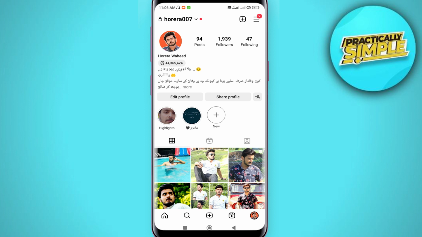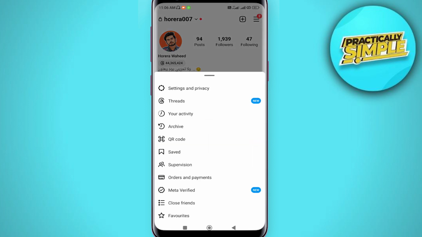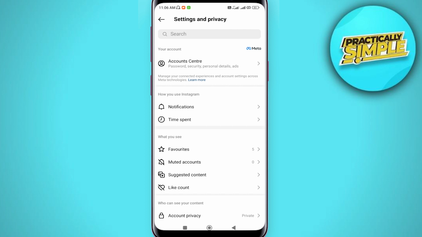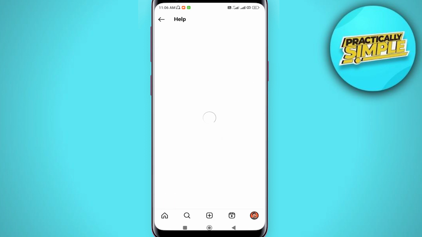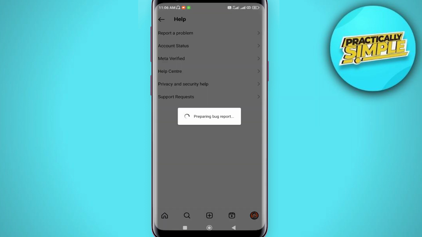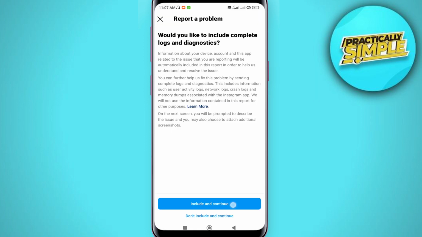Simply open your profile, click on these three bars and go for settings and privacy. Scroll down and click on this help, and from here click on report a problem. Now click on this include and continue.